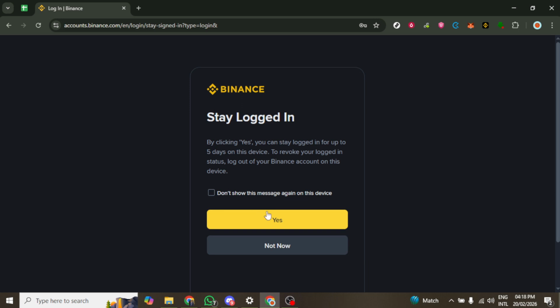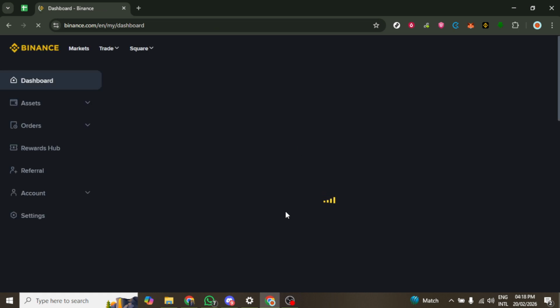Following successful verification, the Binance dashboard will load automatically. This indicates that you have gained access to your account. Take a moment to familiarize yourself with the dashboard, as it contains various features and options related to your cryptocurrency trading and management. That wraps up today's guide.